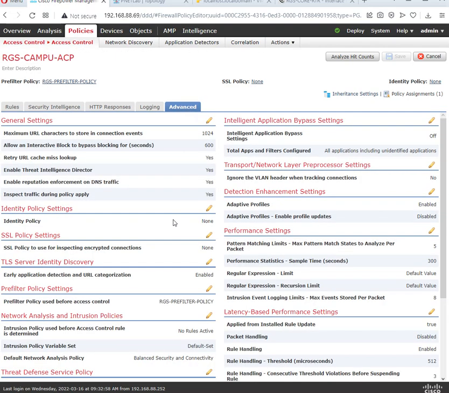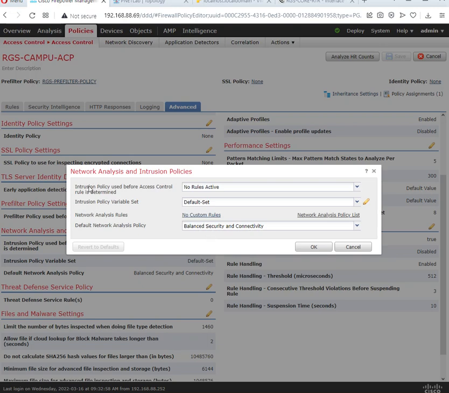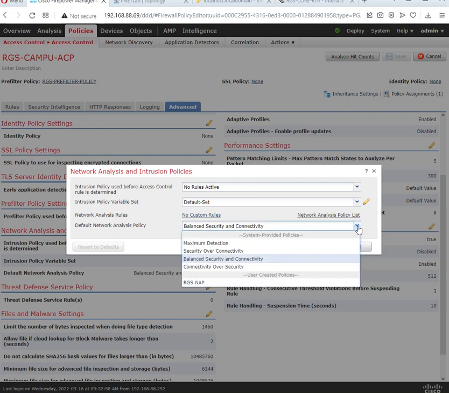So in the advanced tab, we have network analysis and intrusion policies. When you click over here, we have a default network analysis policy. You can see over here balanced security and connectivity. We have multiple action based network analysis policies, and based on these policies the rules are applied accordingly.